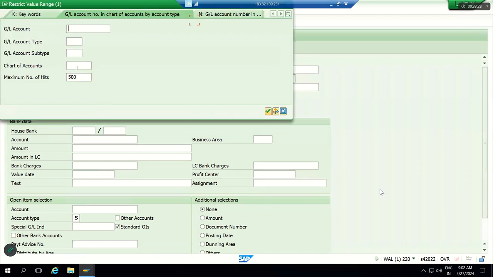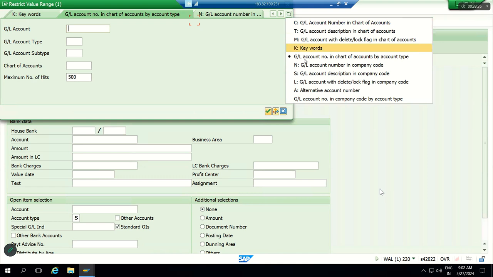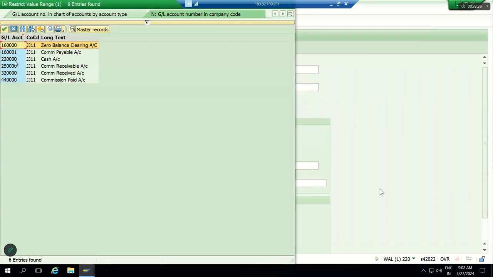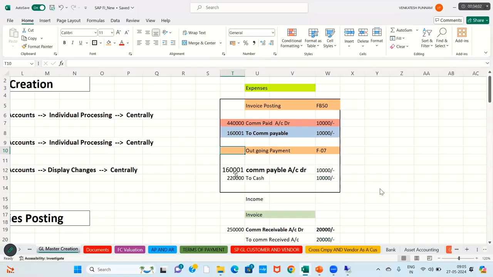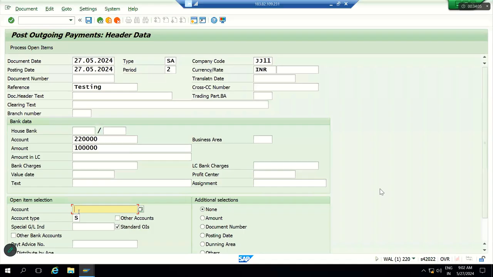Click on your browse and our company code is called. What is the cash GL number, everyone? Did anybody remember? Cash GL number 220000. How much cash? 1 lakh. Here, bank data account means here you can take cash or bank GL and here amount. Then open item selection. Open item selection means what is this? Commission payable is an open item. Here, you need to take open item. 160001. Open item means that one. Commission payable. Here you want to take cash account.